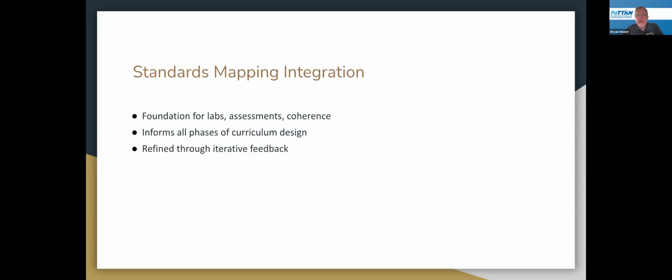Now, standards mapping is not an isolated activity, but integrates across all components of curriculum development. The standards you map in the first asynchronous activity will provide the foundation for subsequent work in Module C. Your mapped standards will guide the design of labs and determine appropriate assessment approaches in the third activity, and create coherence across all curriculum components. Standards mapping is also an iterative process. As you develop labs and assessments, you may refine your understanding of the standards and their implications for instruction. This integration ensures that all curriculum components work together toward clear learning goals.